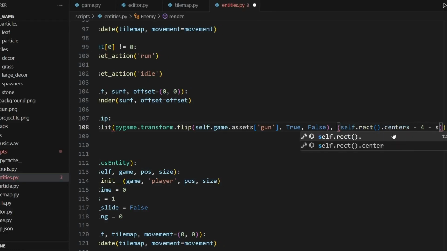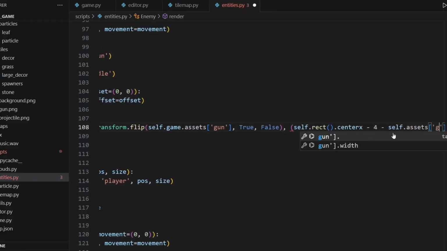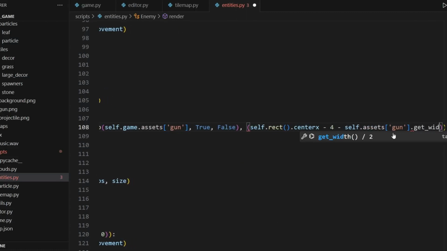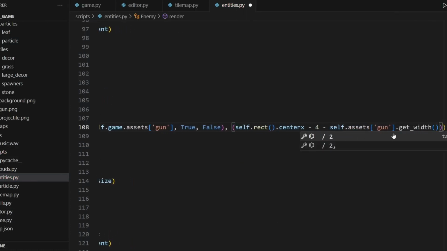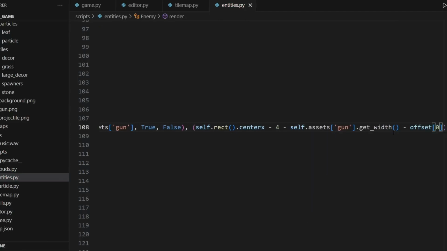And then we'll do - self.assets gun.getWidth. That's just accounting for the width of the gun image, because we want to render this from the perspective of the top right of the gun image when the gun is facing left, and the top left when it's facing right. So subtracting the width accounts for that. This is another thing we should play with the numbers and see what you get so you understand. And this last part is the offset of the camera. This is the same thing used on the player's rendering as well.